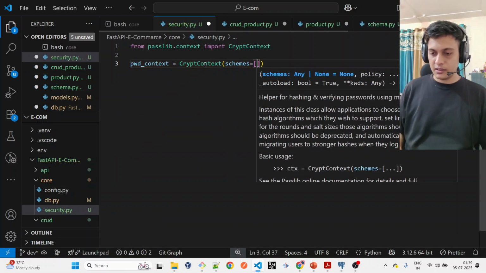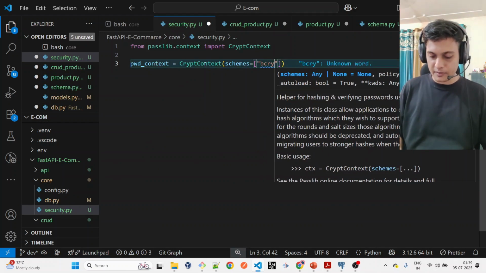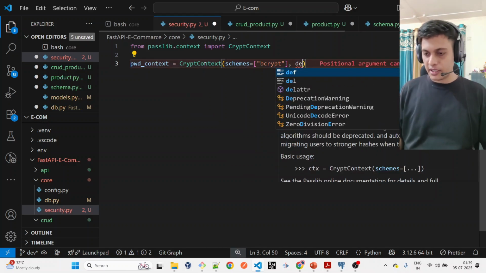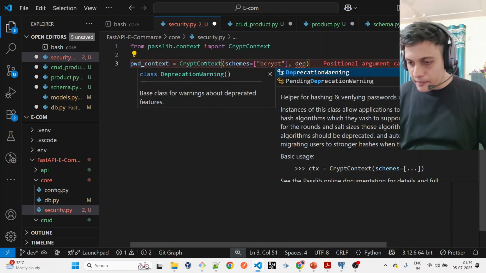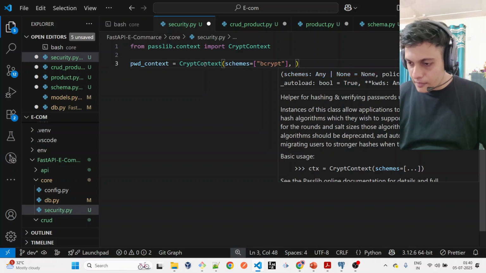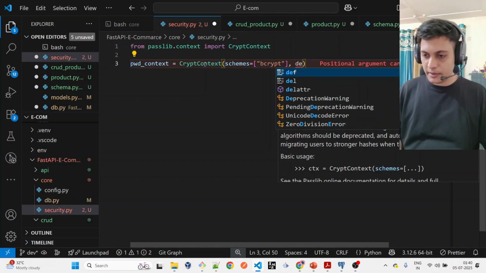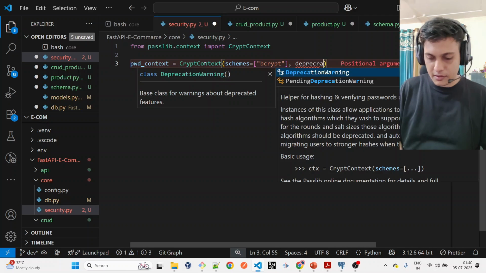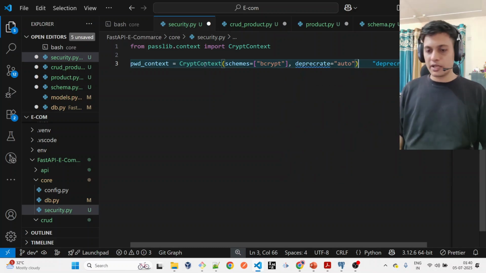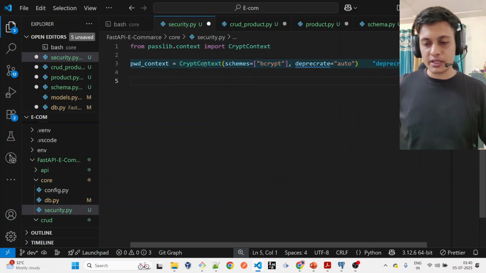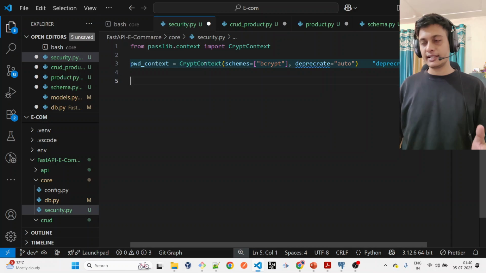Schemes will be bcrypt. Okay, bcrypt. This bcrypt and deprecate, and deprecate should be equal to auto. Deprecate equals auto. I will explain why we are doing this in security.py, why it is required, and I will explain each of its steps.